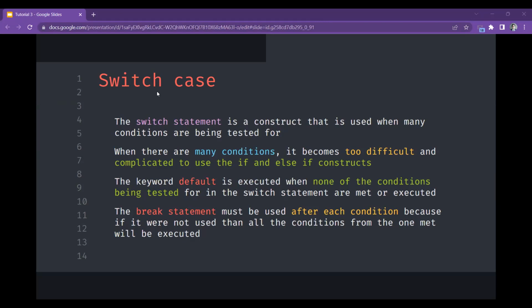And for the else statement here, we use default. The keyword is default for else. That means the default value. If no condition matches, it will go to default. And you need to have a clear idea about this break. So I will explain in the next slide.